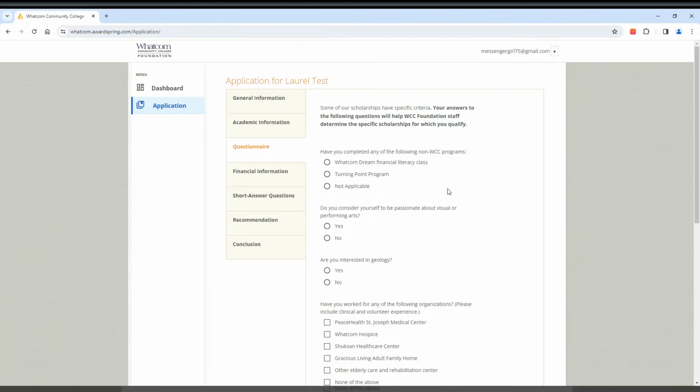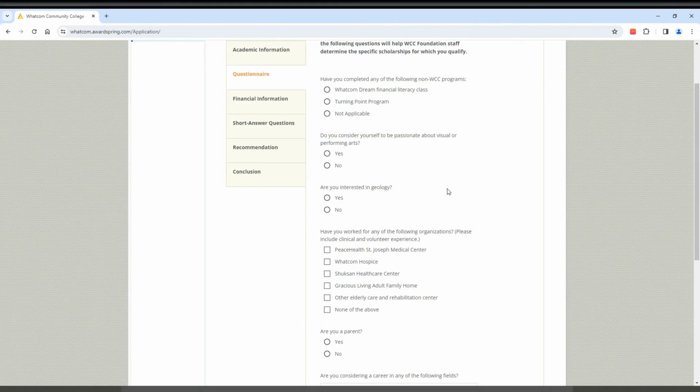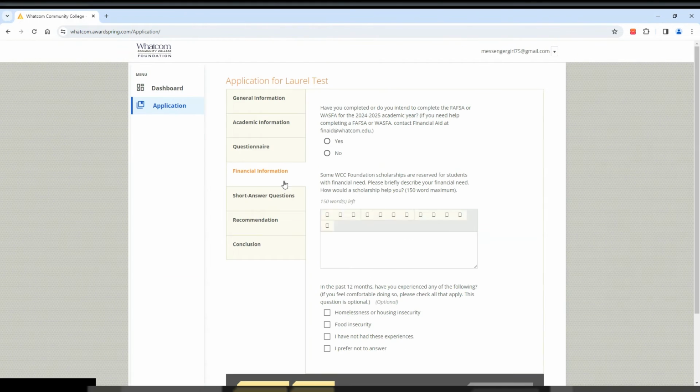The questionnaire goes over more specific questions regarding our different scholarships that are available. Some of our scholarships have very general criteria and some of our scholarships have more specific criteria. And that's what this questionnaire is doing. It is figuring out which really specific criteria you fit for some of our scholarships.